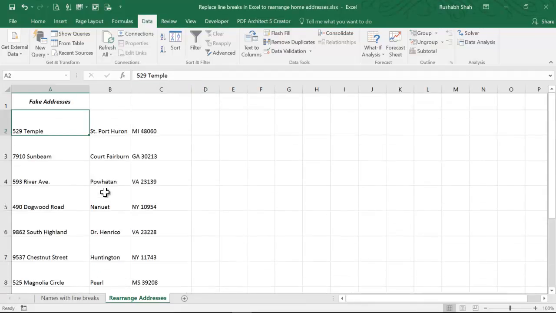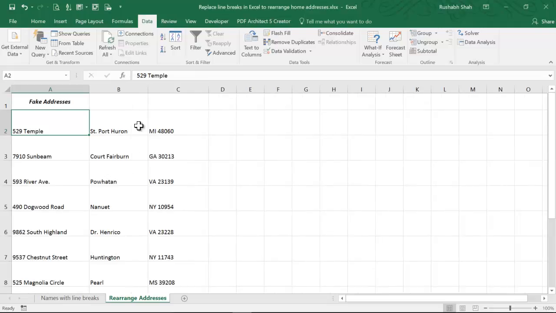It was pretty easy to remove the line breaks and split it into multiple columns using find and replace and then text to columns. Hope this helped.